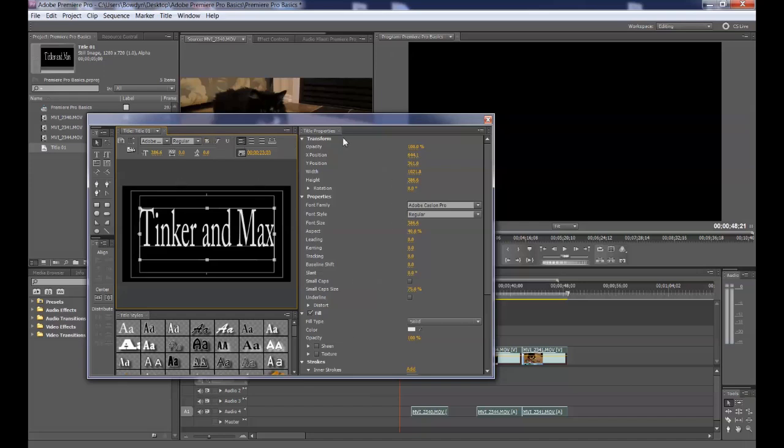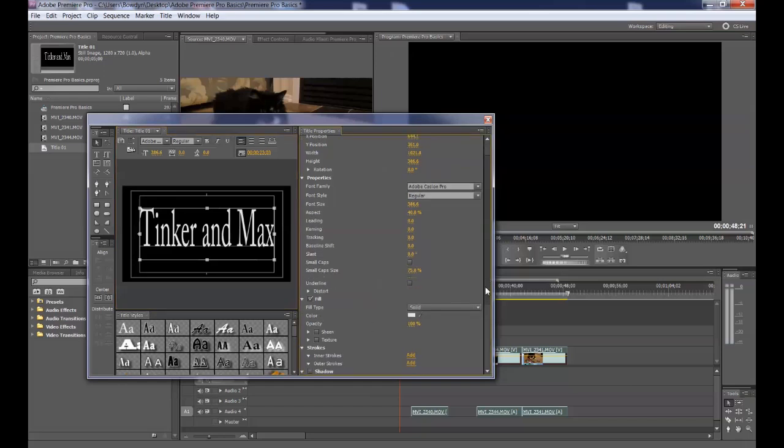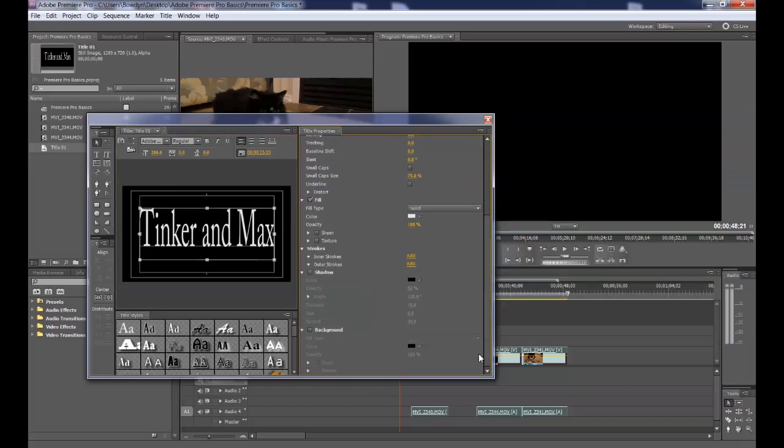Over here, you can change the different properties of it by changing its color. You can add blending properties like you would in Photoshop if you want to make it beveled or have an outer glow or anything along those lines.